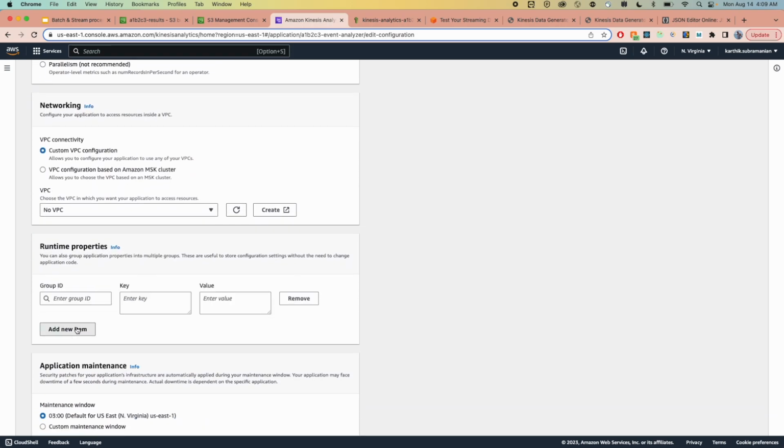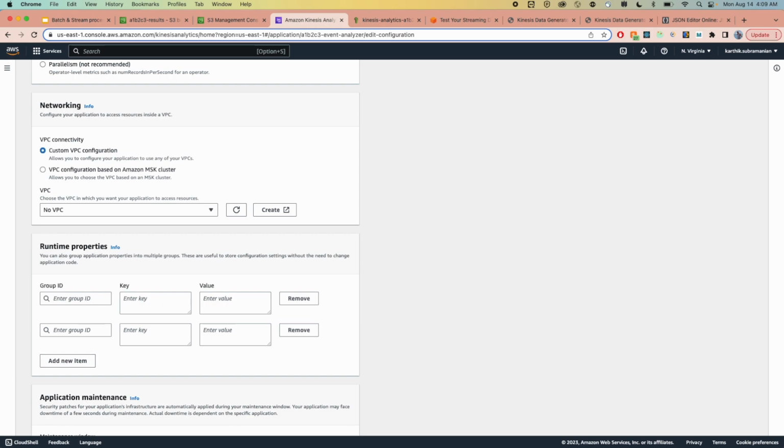And we're going to add 2 new runtime properties that we had defined when we were building our application. The group IDs are going to be consumer config properties. The key for the data stream is defined as AWS Kinesis stream name with the value set to be the name of the stream that we had created. And we also need the S3 sink path.